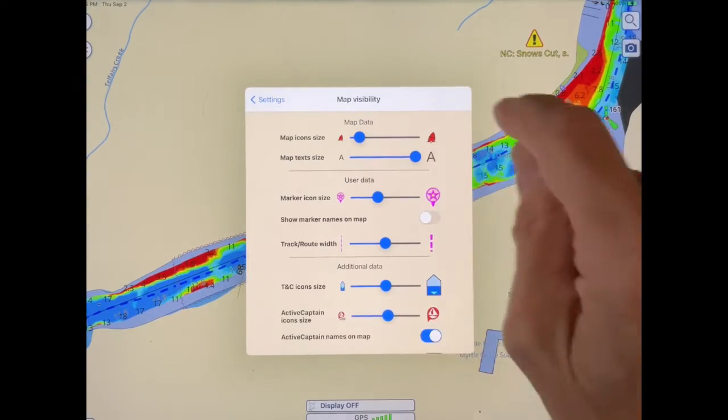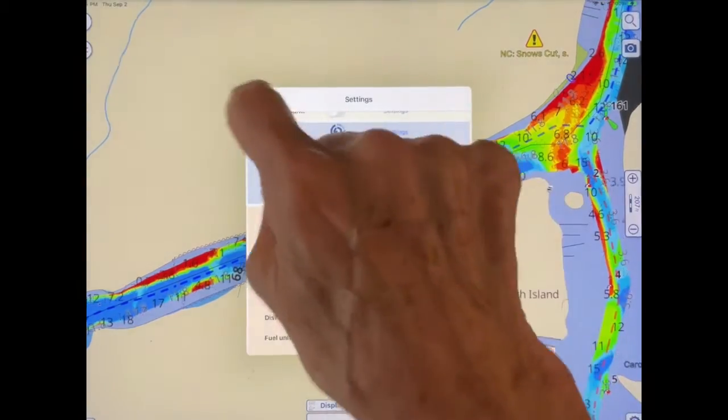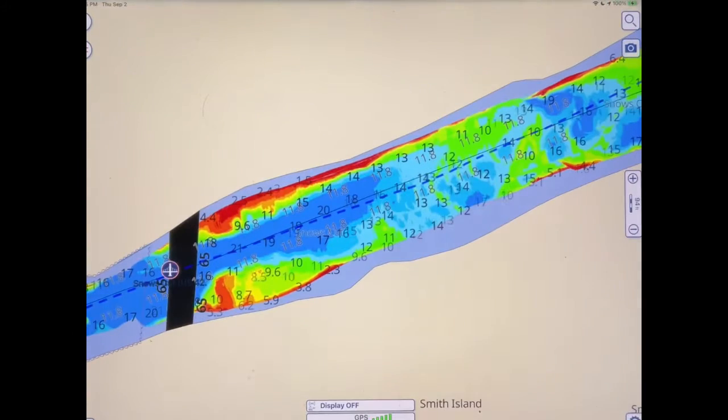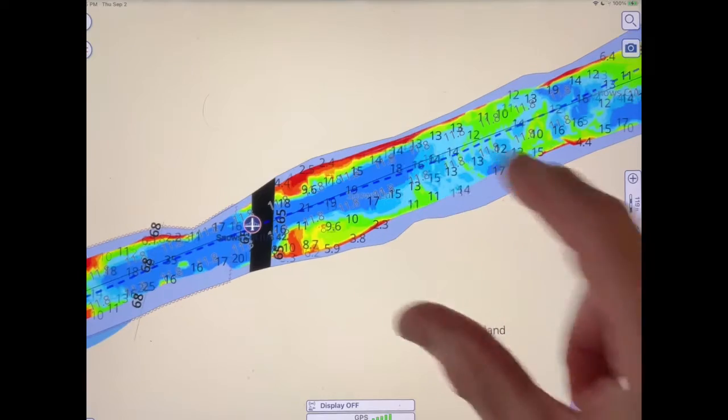Let's make it really big and see what happens. Settings, done. My goodness, look at that. The depths are really large, which you may want on an iPhone. You certainly don't want it on an iPad, but it's up to you.